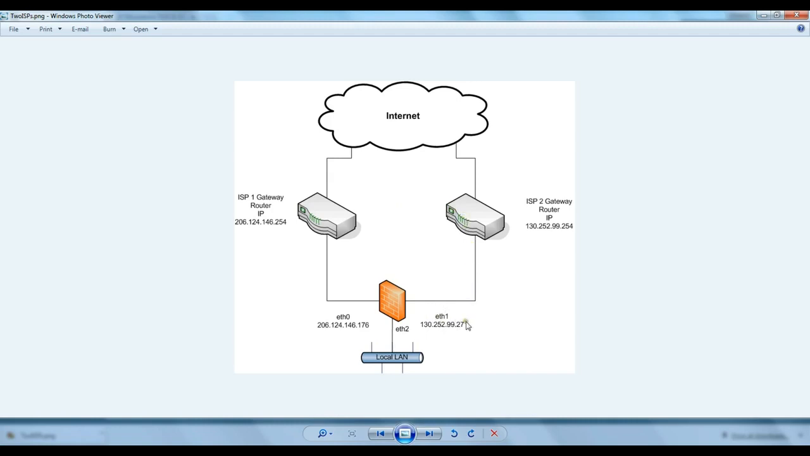There is a concept of policy-based forwarding on Palo Alto firewalls where you can say, this type of traffic on my network, I want to route it to this gateway, and that type of traffic, I want to route it to the other gateway.